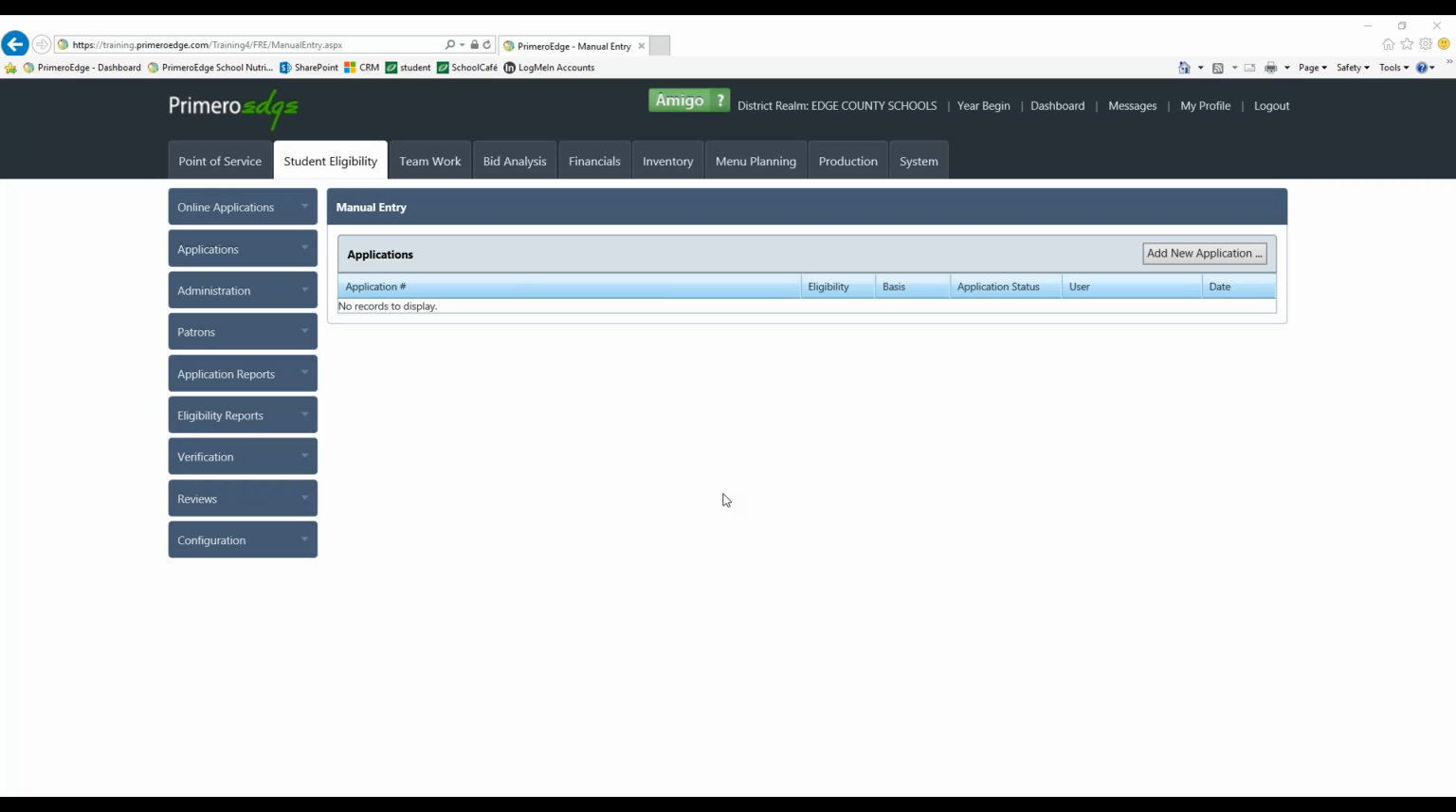Okay. All right, so right now I am currently logged into one of our training environments here within Primero Edge. We're going to dive right in this afternoon. So we're going to look at the student eligibility module. This module has different subsections or sections available under student eligibility. These subsections are dependent on permissions granted to users. So some users may be able to see all of these sections and some may not. So that is again dependent on the role granted to your user and what permissions are granted to that role.